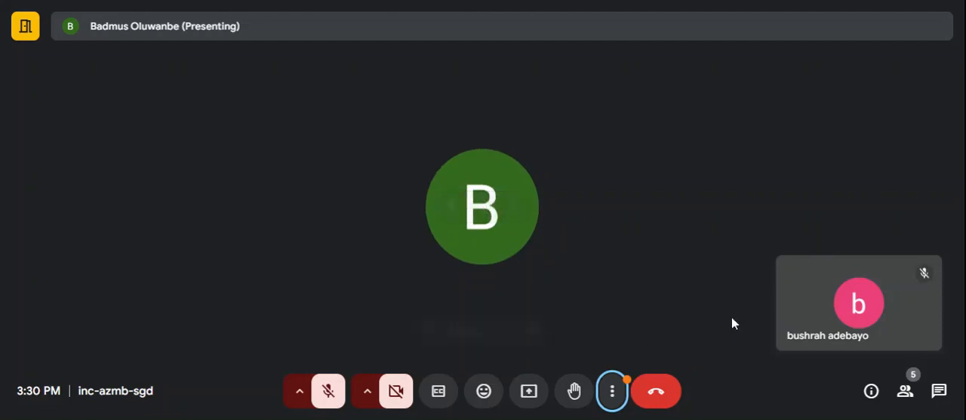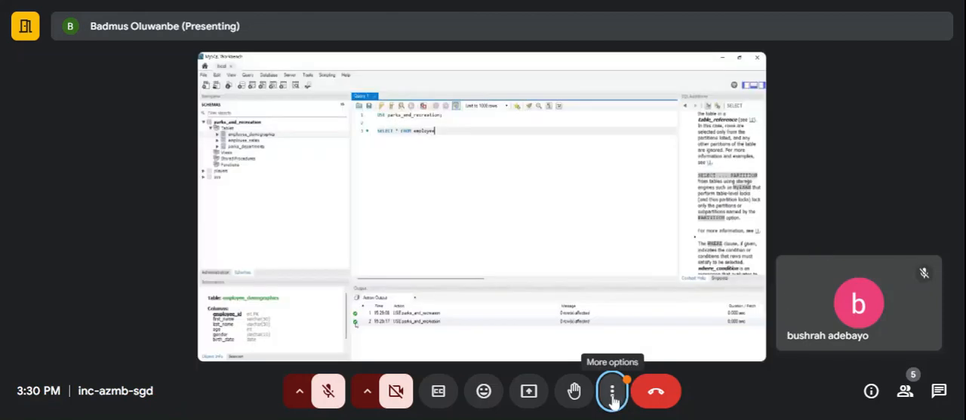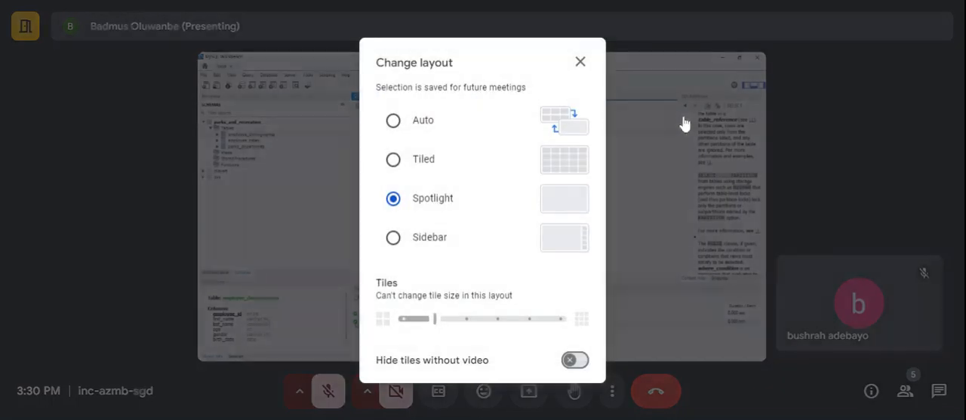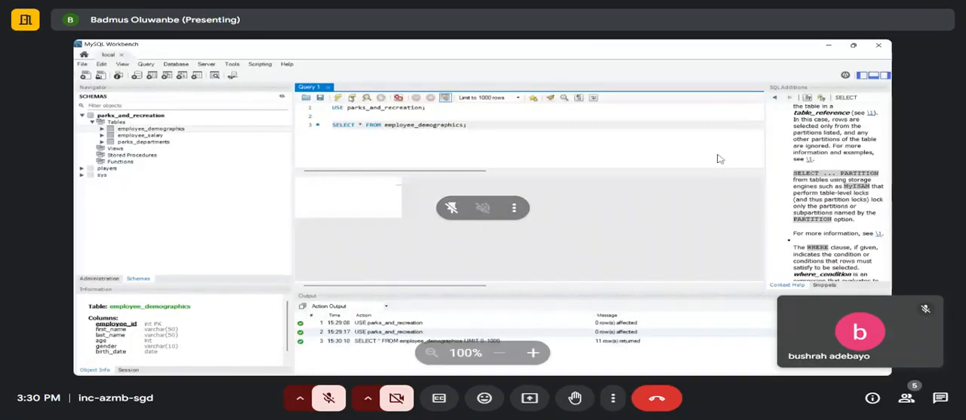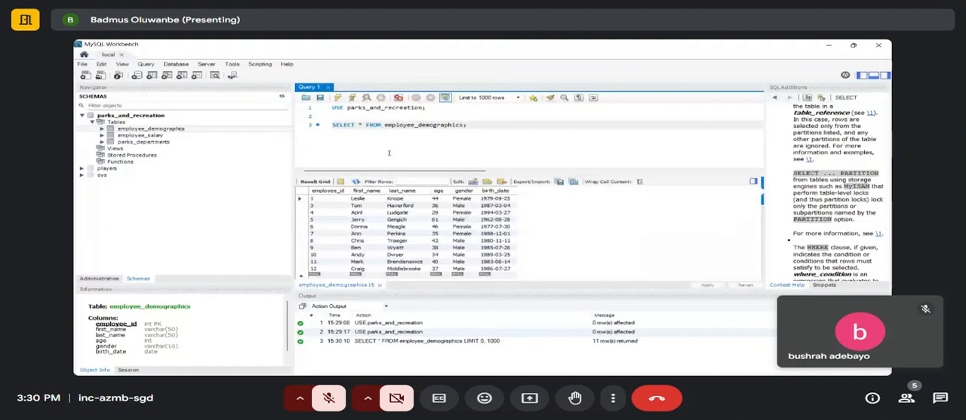The employee demographic, and then I run again. So this is basically everything we have on that table. We have the employee ID, the first name, the last name, the age, the gender, and the birth date.